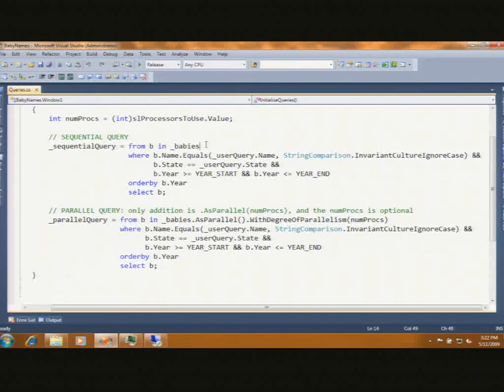And you'll notice that this mirrors almost exactly the previous query. Basically, for each baby where the baby's name and state match particular criteria, we're going to order by the year the baby was born and select the results. And you can see the parallelized version of this, which is just using AsParallel here, is doing the exact same thing except this extra bit of code.